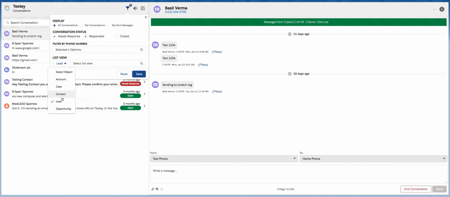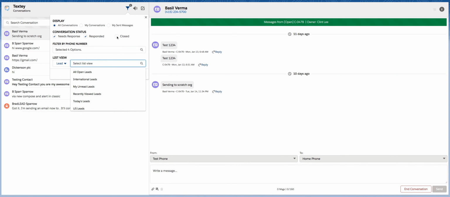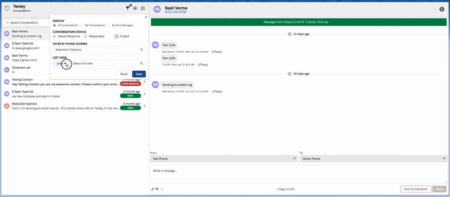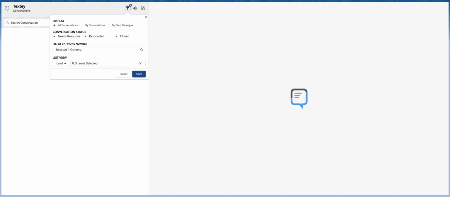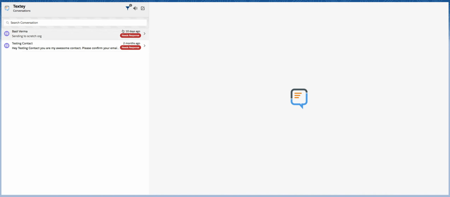I can maybe go in and choose a list view. Maybe I want to see any conversations, any status, that have taken place with our US leads. Save that. And then obviously there's nothing that matches that particular filter. So let's say I only want to see conversations that need a response. So there we go. Now I can surface very quickly the conversations that are important, right? Everything else we've responded to. These are the ones that somebody has written us back, and now we need to either close out the conversation or respond.